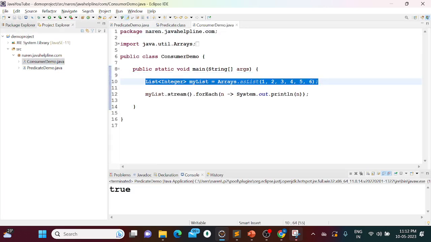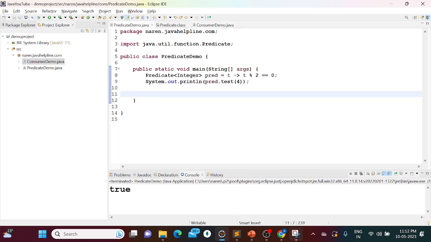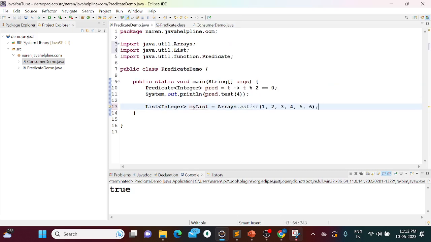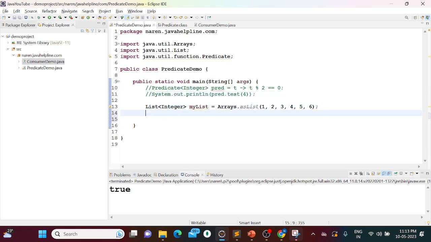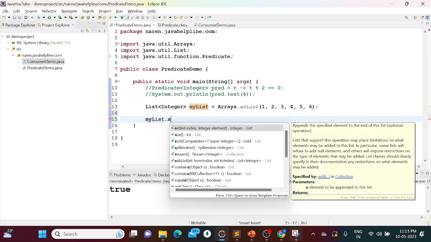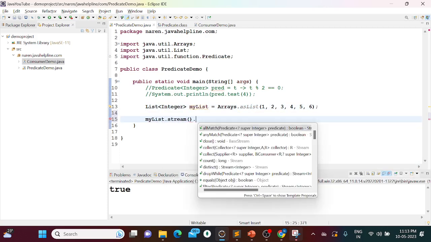This list, what it will do is check each value. If it is an even number, I want to print that. So all even numbers I want to print. So I want to filter it. I will call the filter method and filter only even numbers. How to do that, this is the example I'm giving. Let's comment this out. So now what I will do, I will call my list dot stream, and here one filter method.